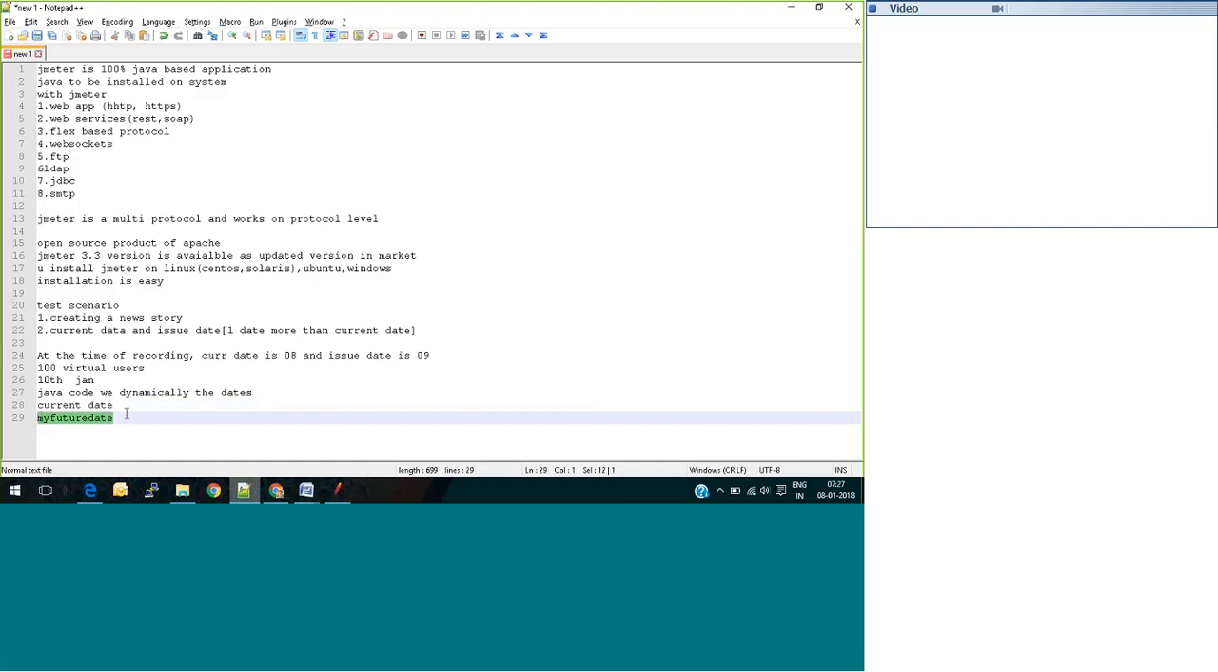So for each and every user, whenever a new story is created, you will have a valid current date and a valid issue date. These kinds of things are managed with the help of Java code.